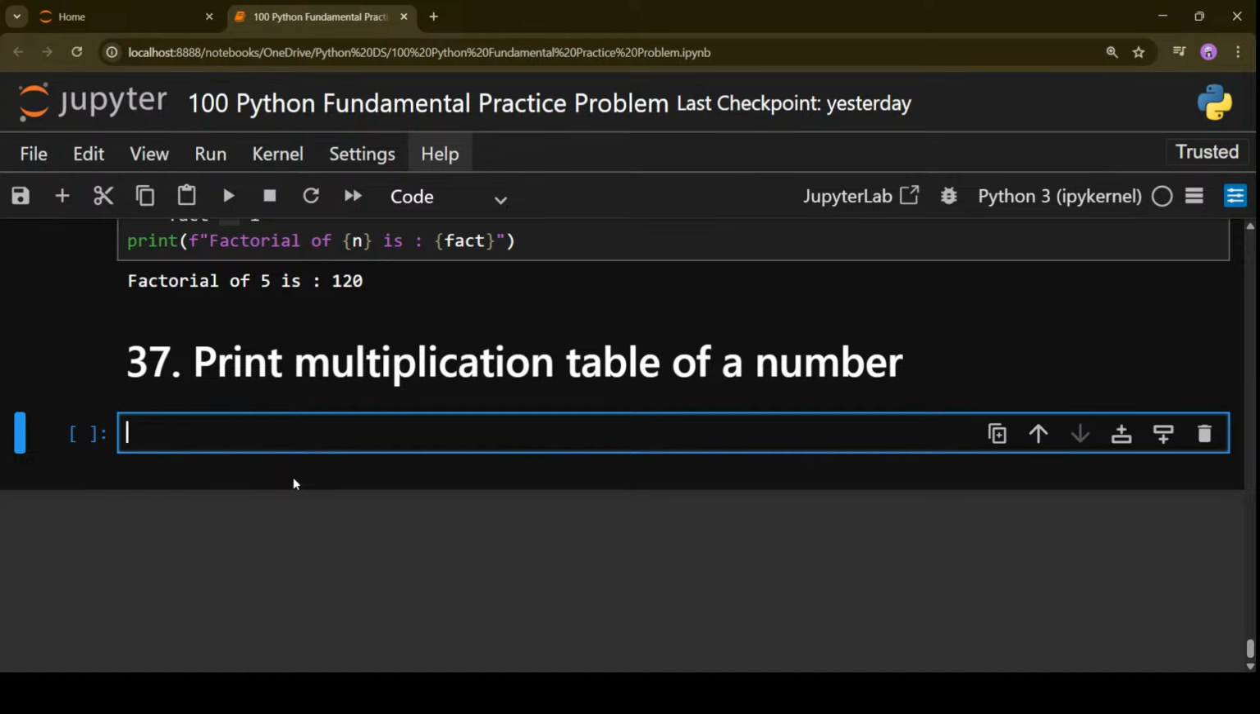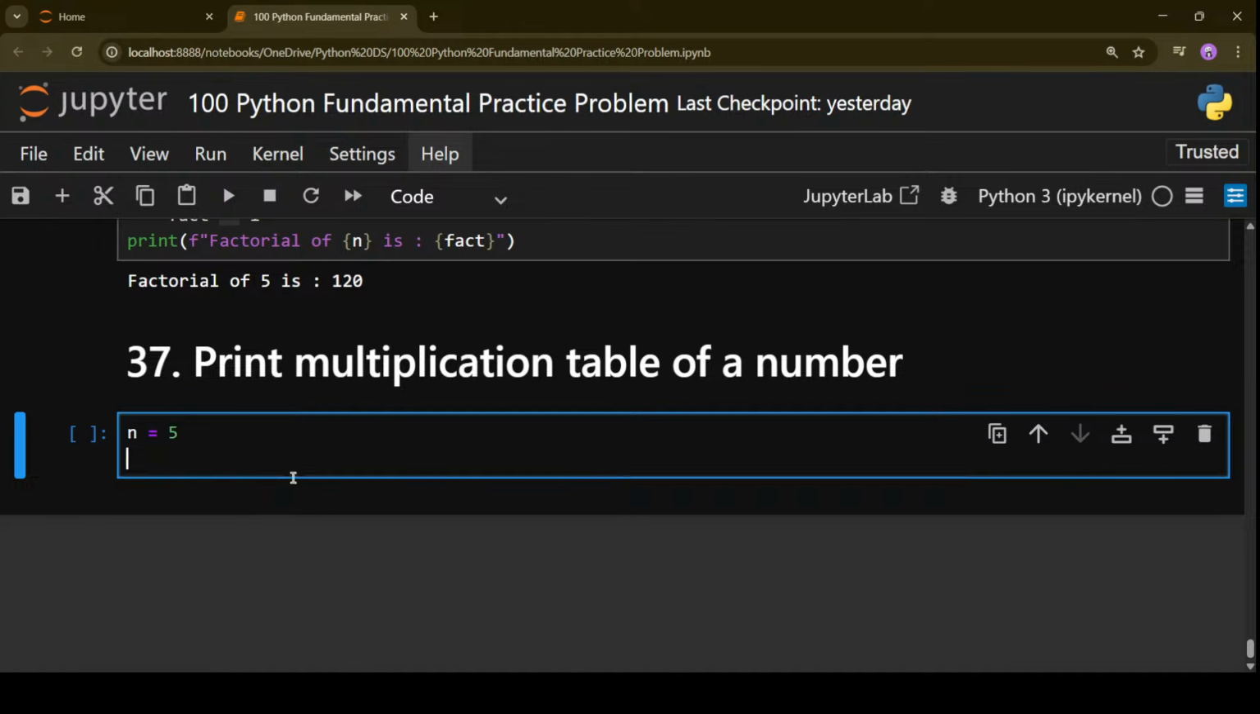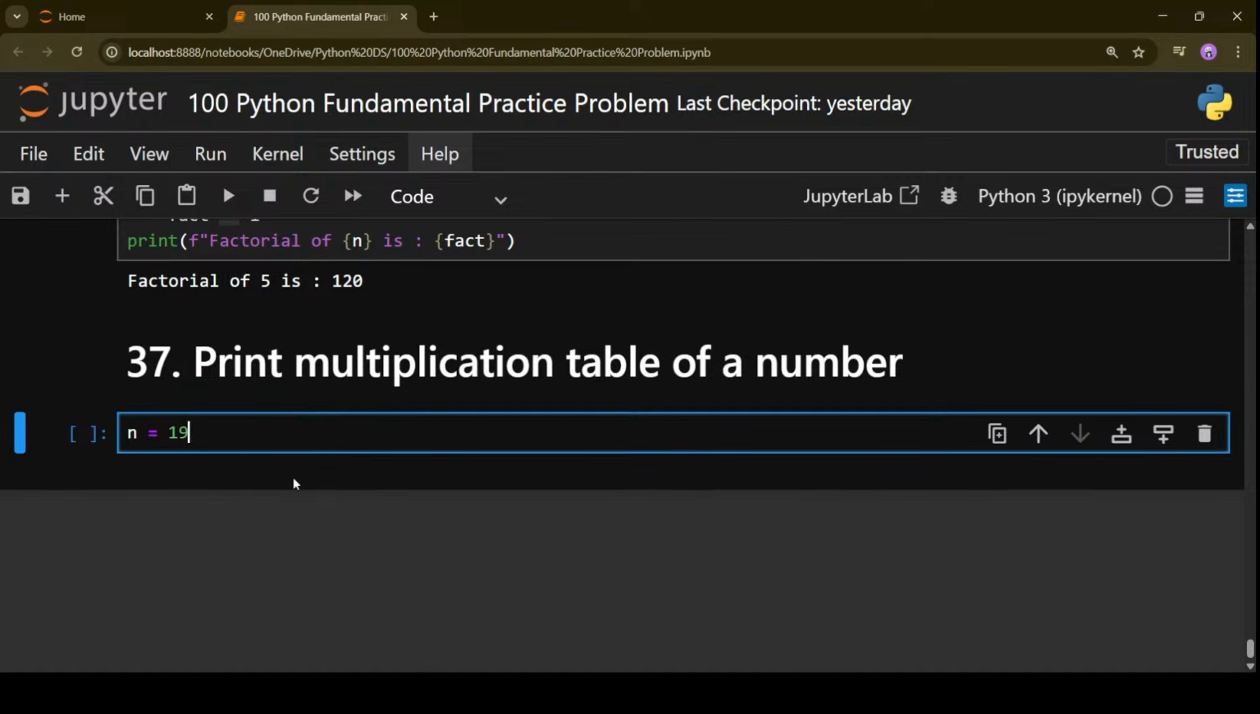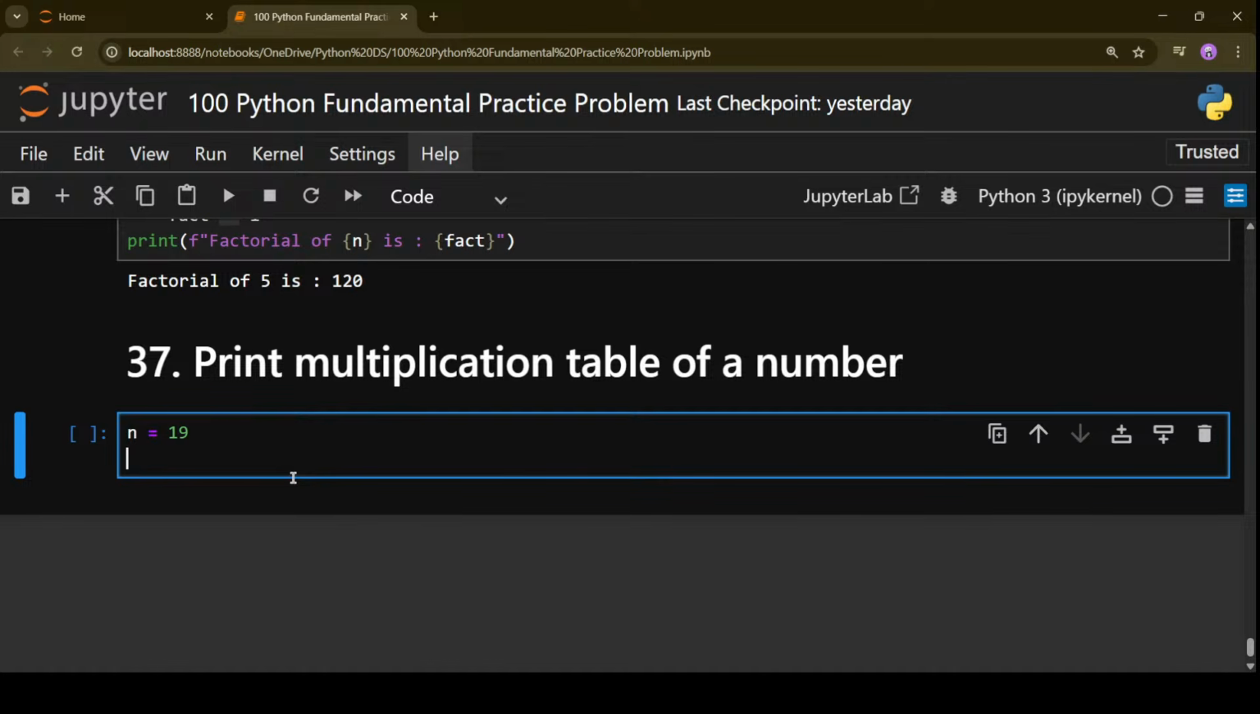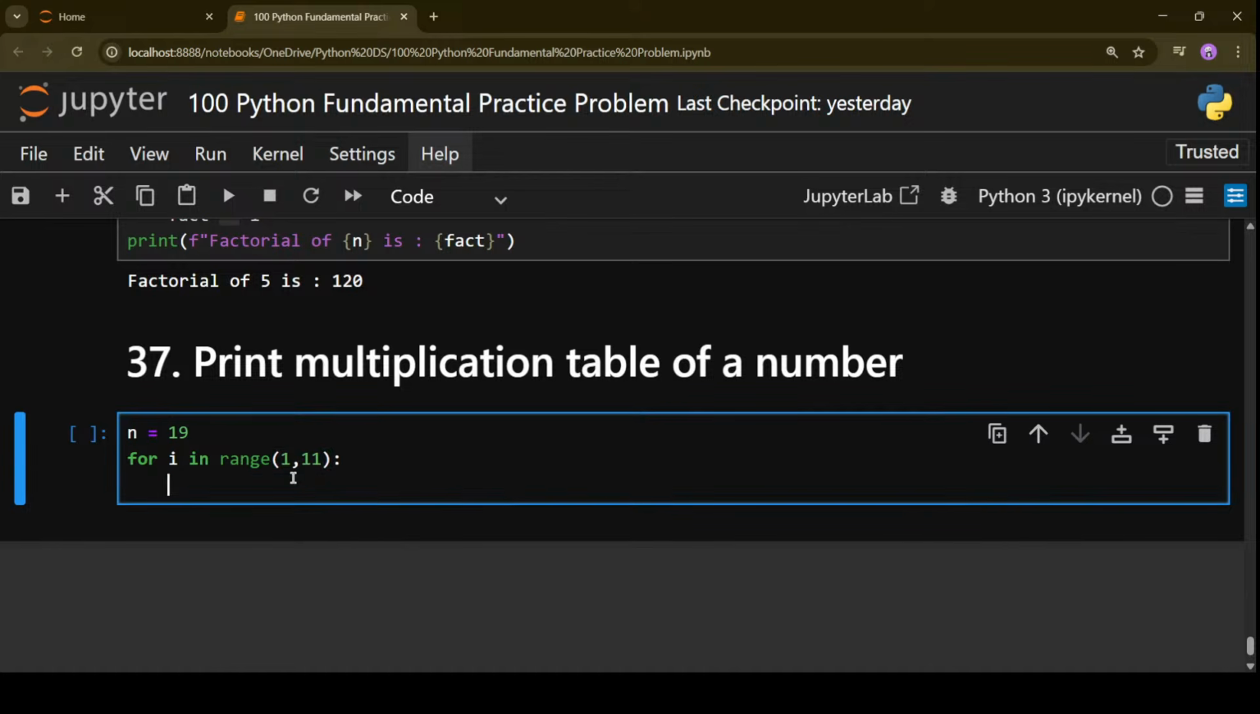So with this problem number 37, first of all, you have to select for which number you want the table. So let's say you want the table for 19. Then till what multiples you want your table. So let's say I've told you till 10 multiples. So for i in range, starting from 1 till 10 multiples, so I'll make it 11. And then whatever the rest of the things we have to do, we'll do it inside the print function.